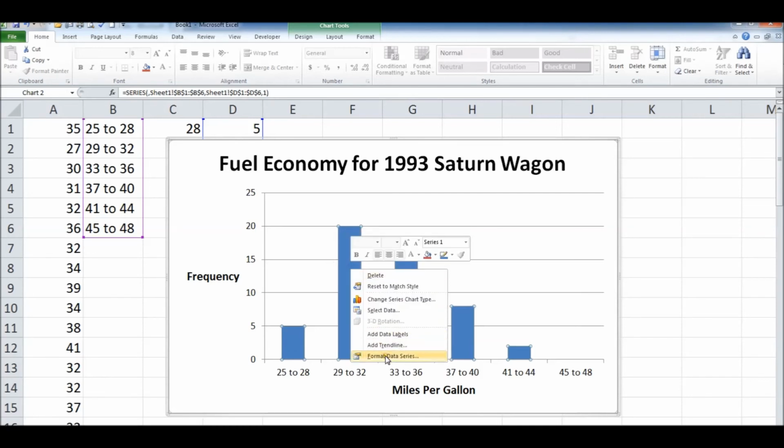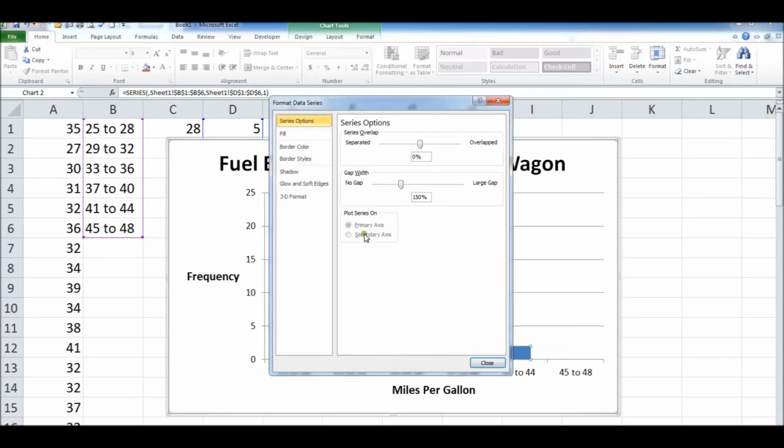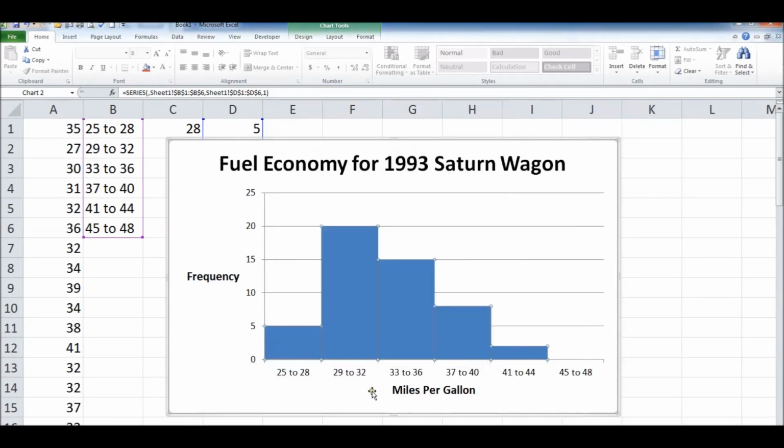Format data series. Boom, left click on that. And notice it says gap width right here, gap width, no gap. If you slide this guy all the way to no gap and then hit close, you'll see the bars are now all the way touching each other. Now, I want to do one more thing before I explain why you might want to do that or why you might not want to do that.